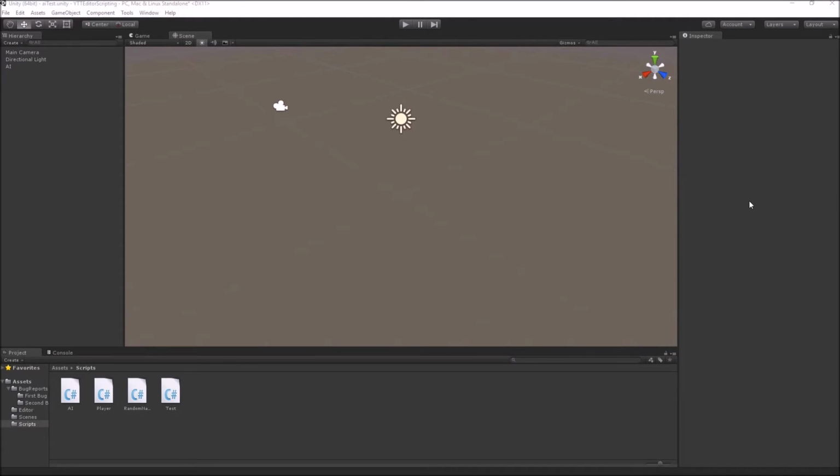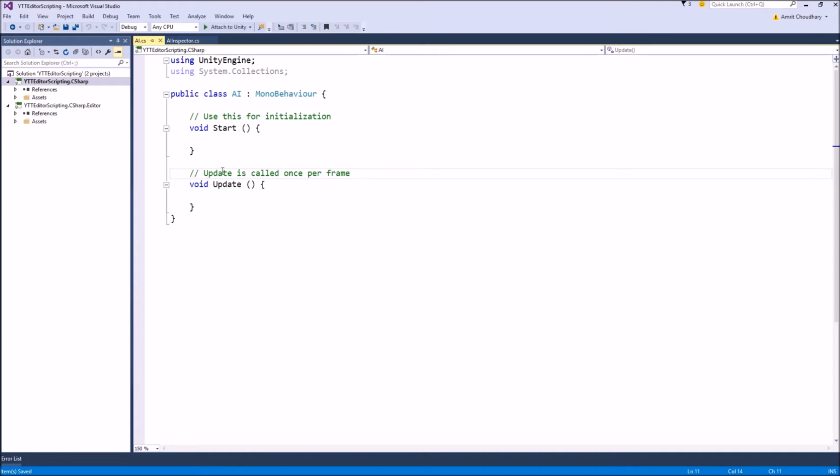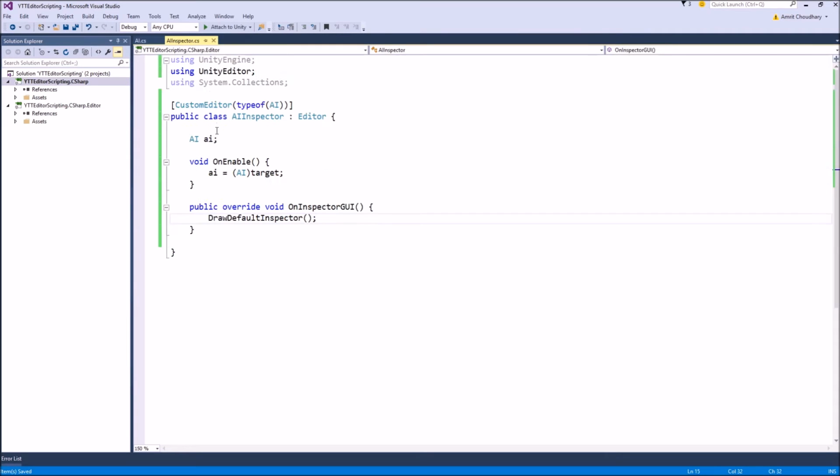To show you the uses of some of the common handle functions, I have gone ahead and created a simple, empty AI script, and I have written a custom inspector for our AI. The steps of writing the custom inspector you can revise from my video on custom inspectors. So right now we are not doing anything fancy. We are just drawing the default inspector.